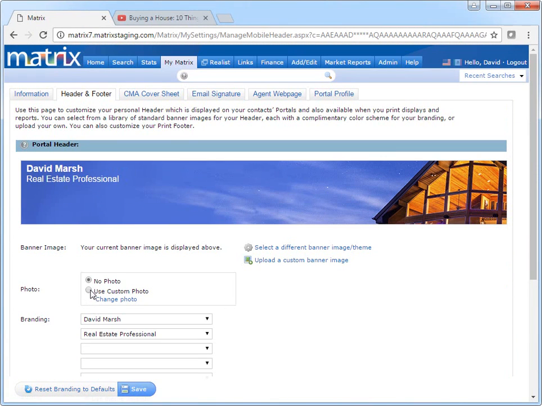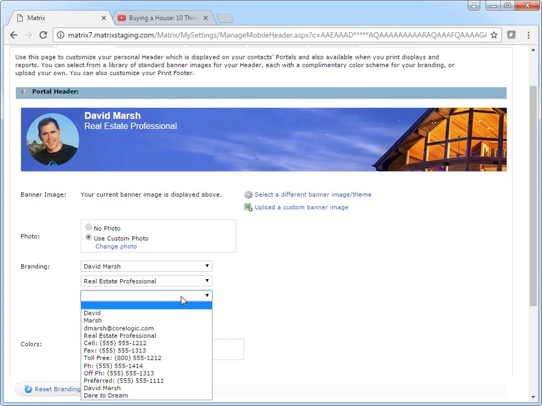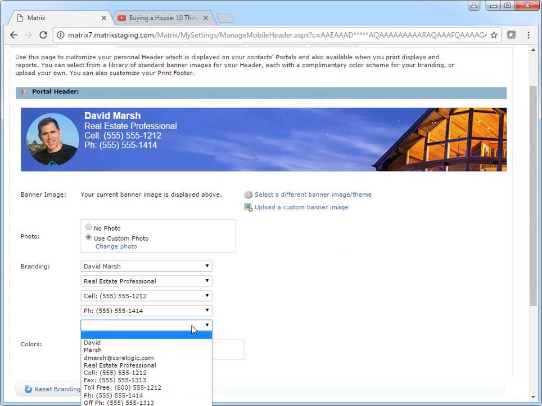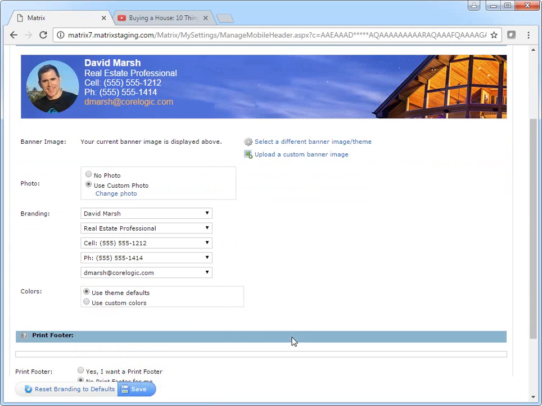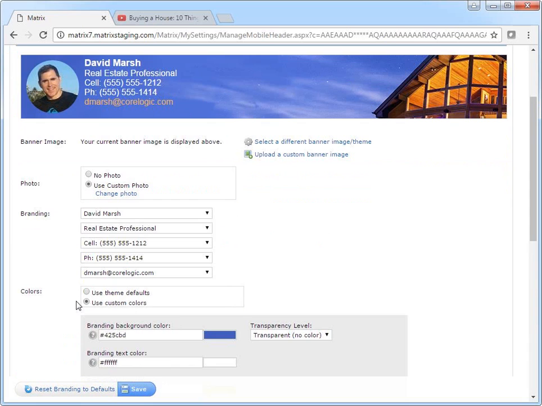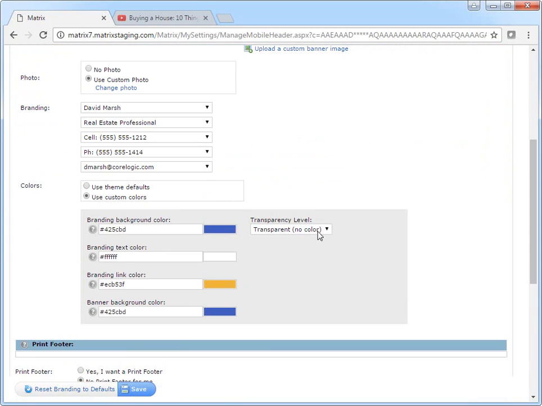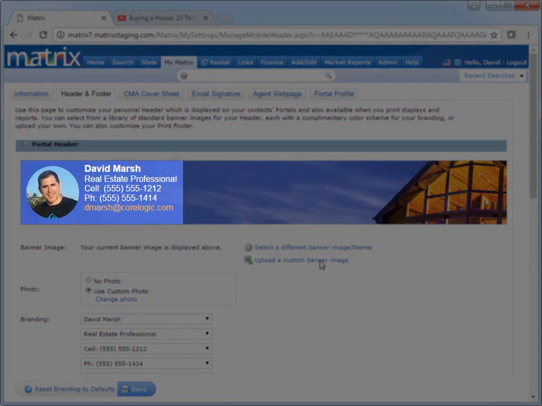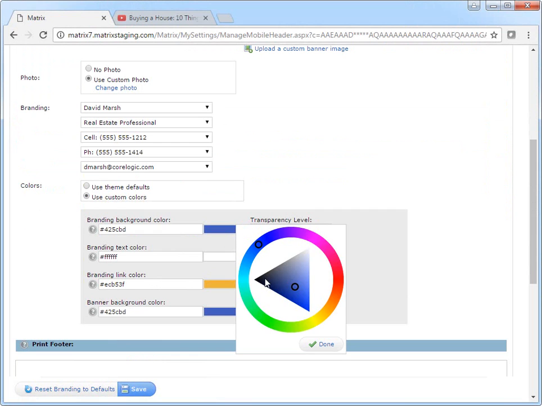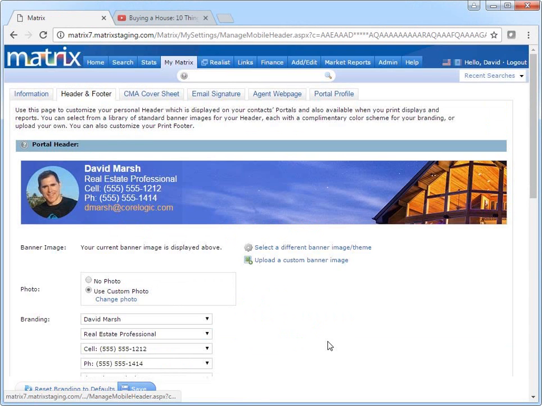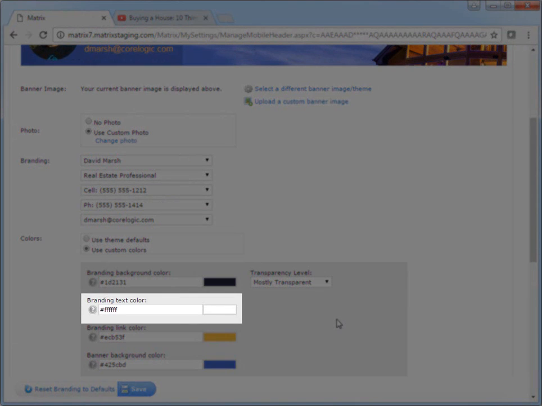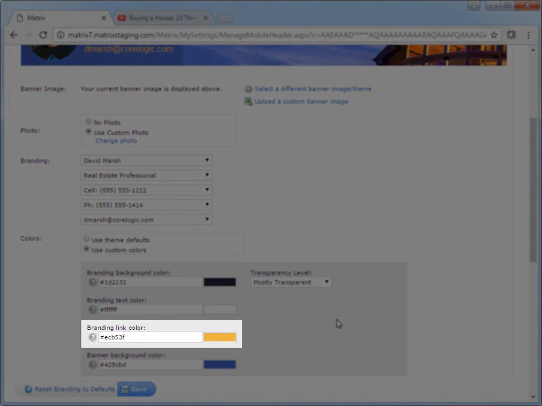Alright, so let's begin by first adding our agent photo, as well as any additional details that we'd like to see pulled from the Information tab. Now below that, we're going to click the Custom Colors option to slightly modify the default color scheme, starting with changing the contact information background from transparent to mostly transparent. And while we're at it, let's change the default color as well. Now below that is the branding or contact information text color. And link colors apply to any email or website address that you also choose to include as part of your branding. But for this example, we'll keep the default colors as they were.